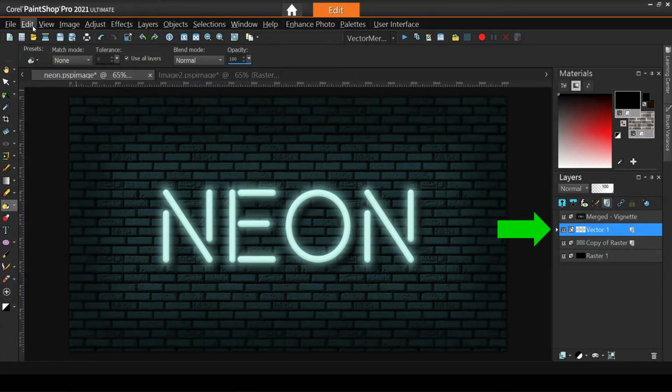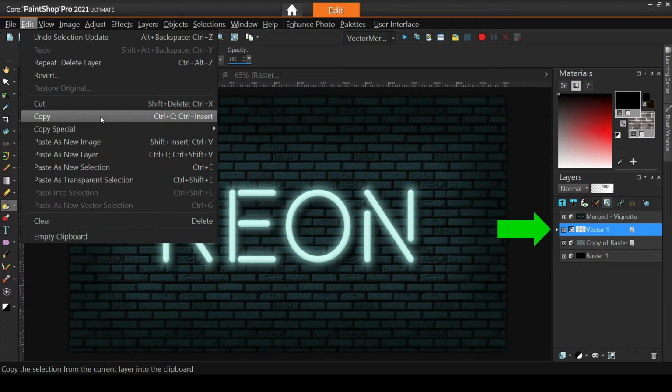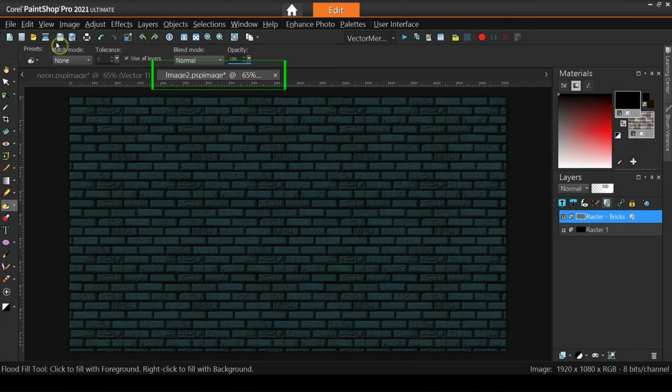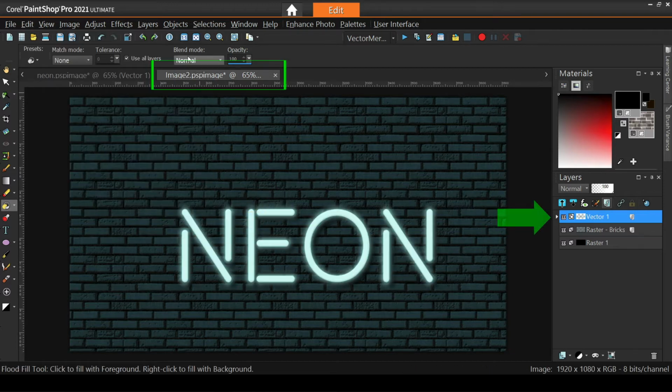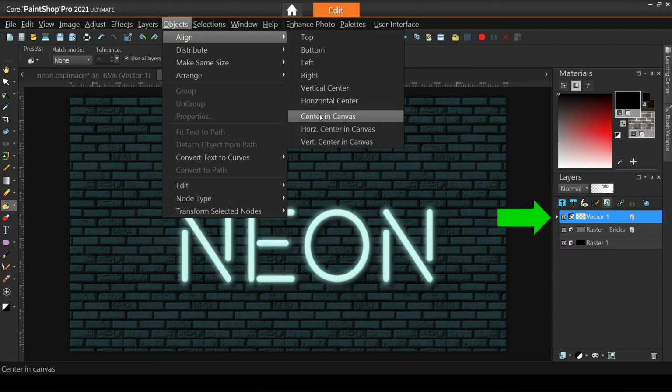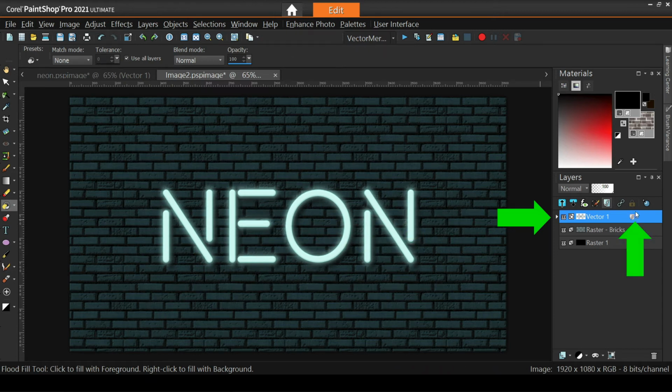With the text layer selected in the original scene, go to Edit, Copy. Then in the Scratch image, go to Edit, Paste as New Layer, and center the layer in the canvas. Notice that the layer styles have been also copied, so let's have a look at them.